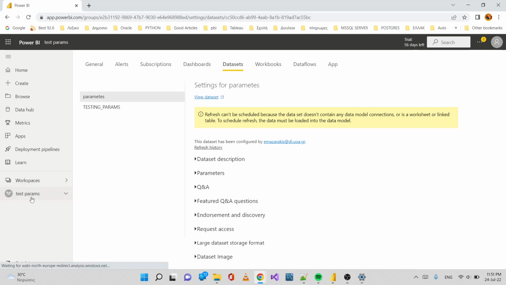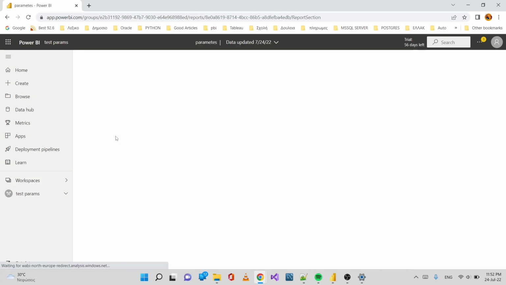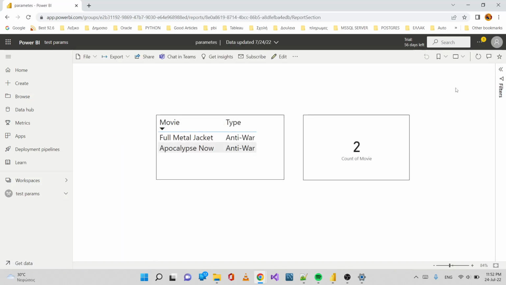Now we have to go to dataset and refresh. We are okay. We go to report. We go to refresh visuals, and we can see now that there are two movies, Gangster Type, Godfather 2, Godfather 1.